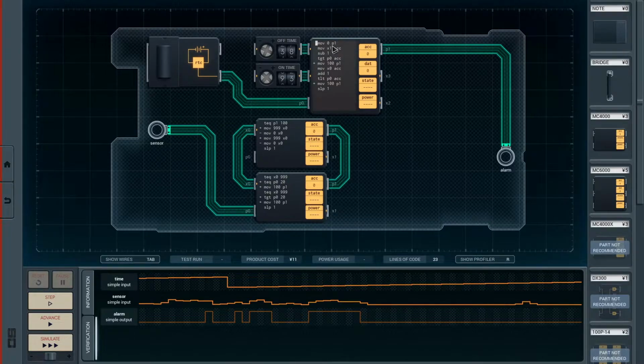Move 0 to P1. I need to move this. The reason this works the way it does is because the maximum for P1 is 100. So in either case here, basically if it goes through, it's like a situation like, okay, so here, this one gets activated.